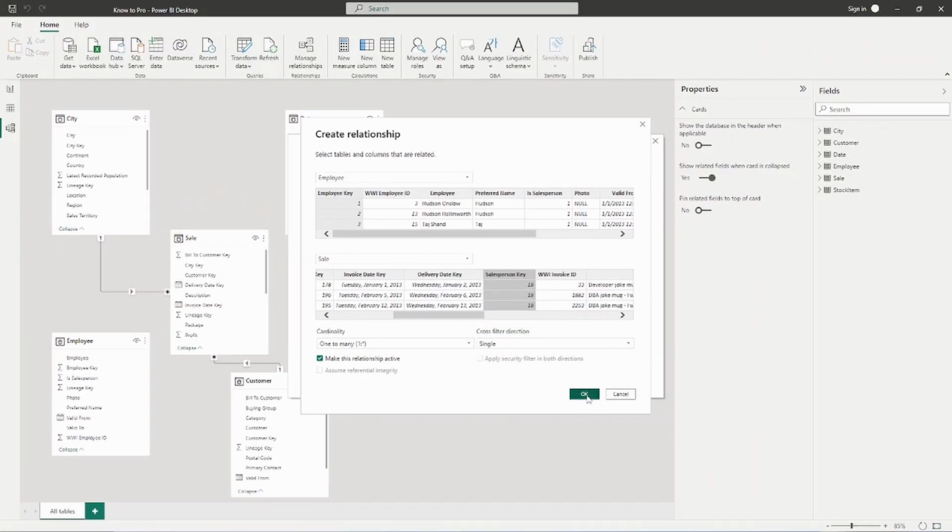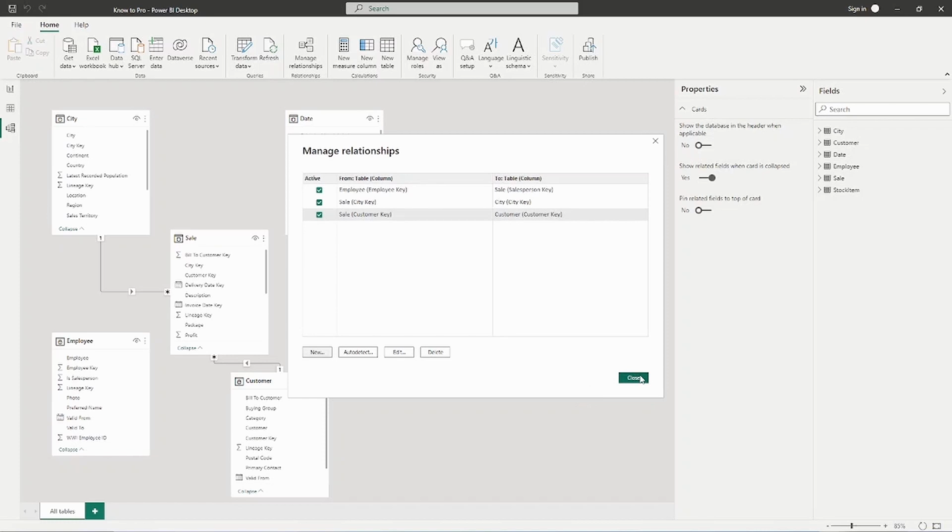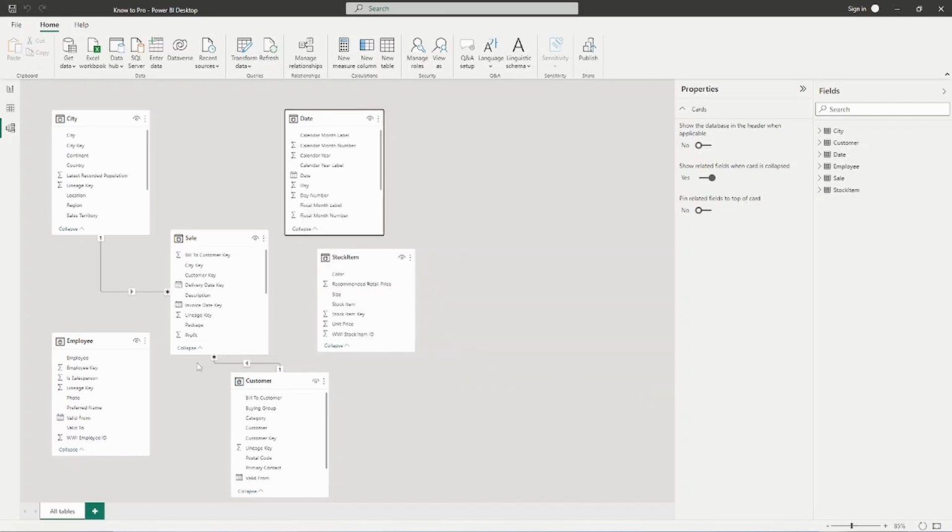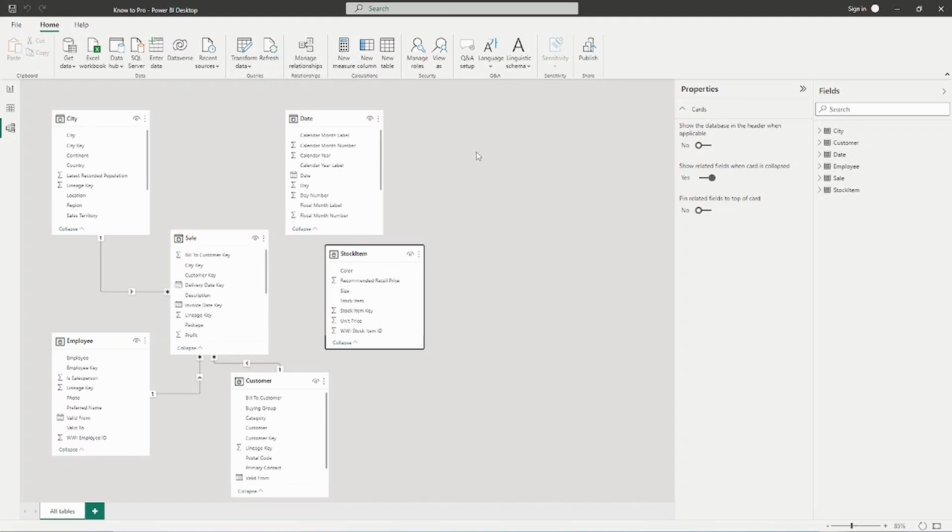So I'm going to click OK and close, and this will now create a relationship between my employee and my sales table. Notice that it's starting to look like a star schema. Most ideal is the star schema, where you have the one-to-many relationship between your dimension tables and your fact table.